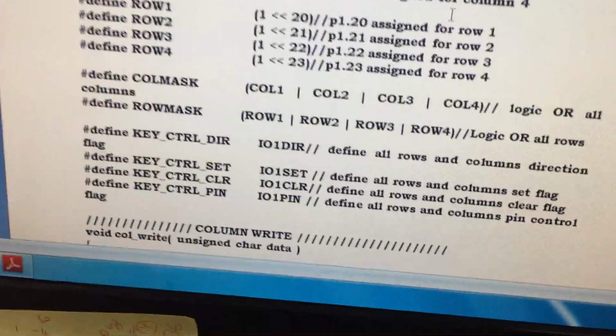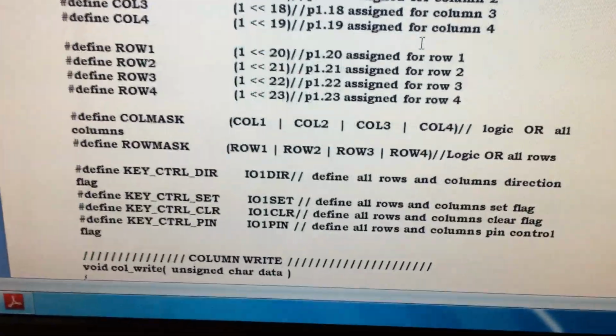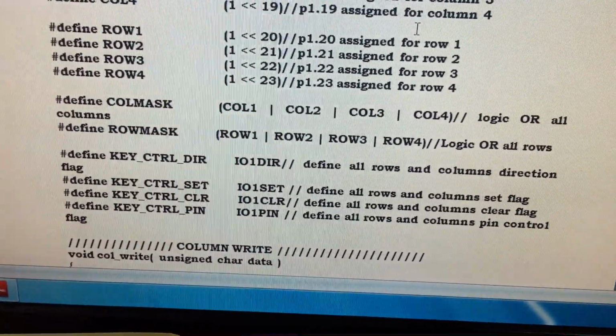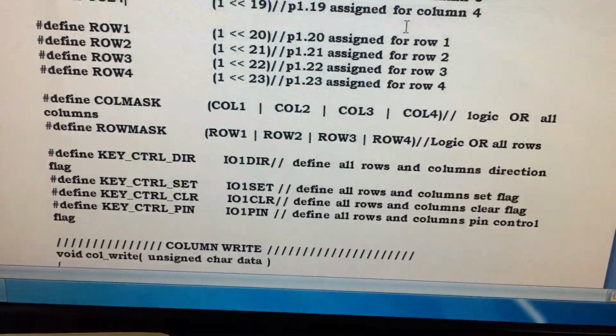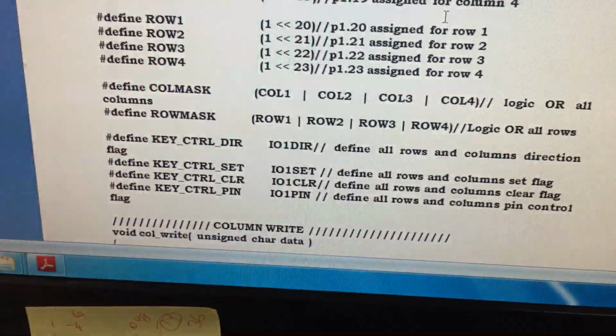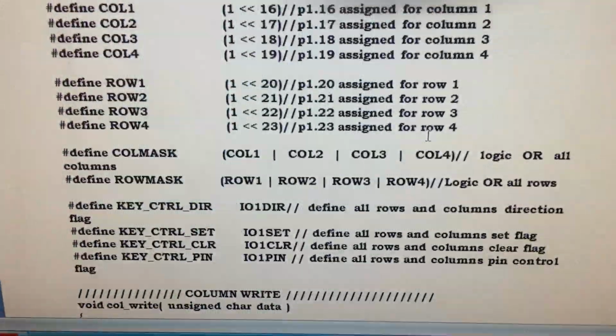Okay, now key control dir, we need to select pins. If that pin is 1, it means some key is not pressed, that is called set. Okay, if that particular pin is 0, that is called clear. So select the particular pin. We are going to use CTRL pin.